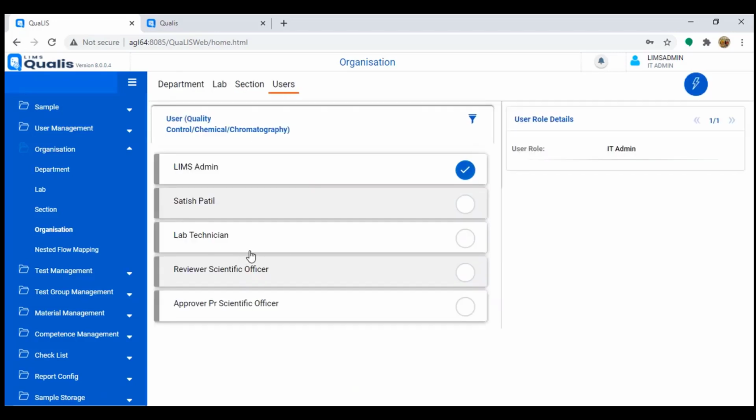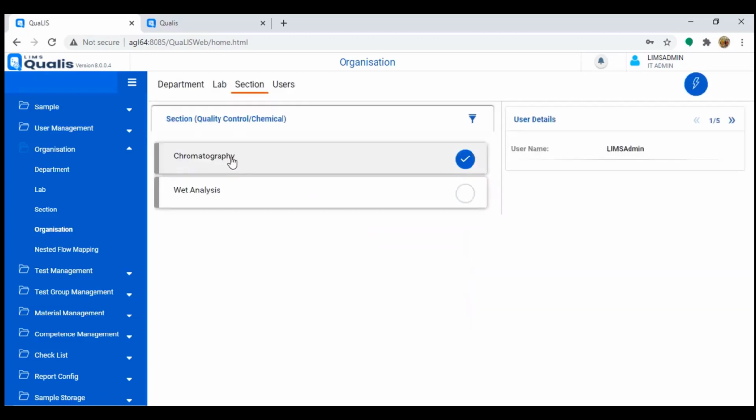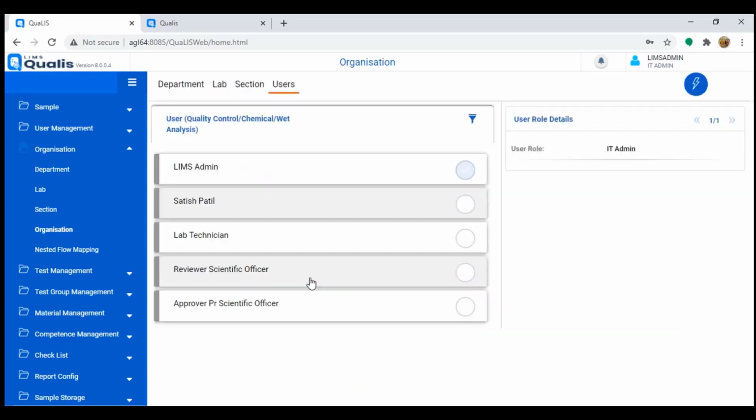The purpose is restricting the testing activities based on the section partition. So these users will see the tests belonging to section chromatography. Some others will see tests belonging to wet analysis. This is how we can configure and make sure the user logged in will see what is pending for his area alone. He doesn't have to see everything while working on the transactions. If he wants to see everything, there is a way.